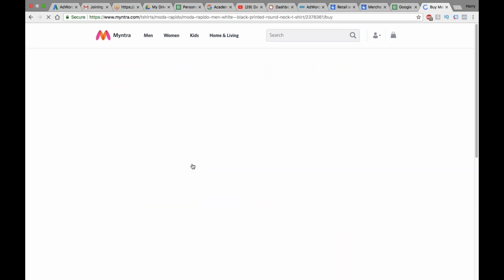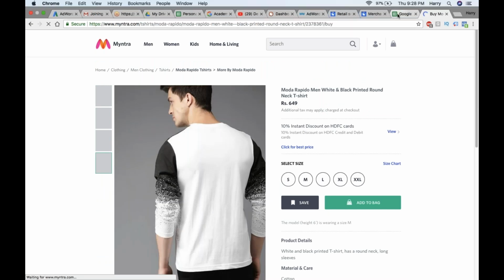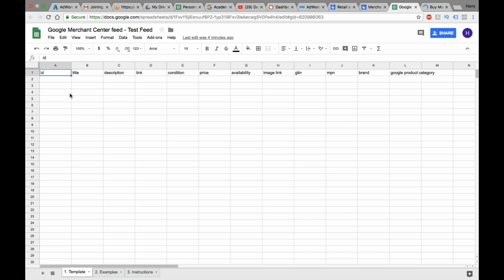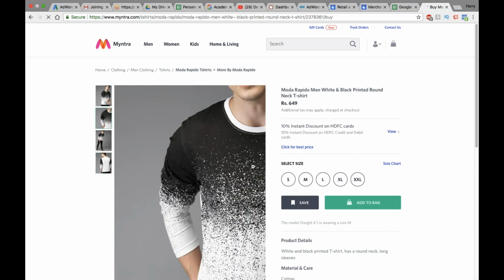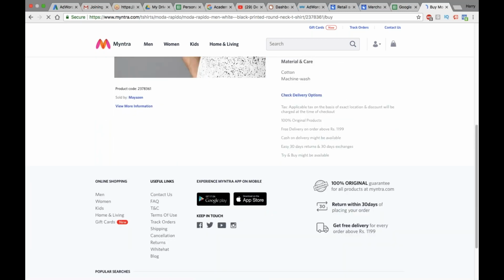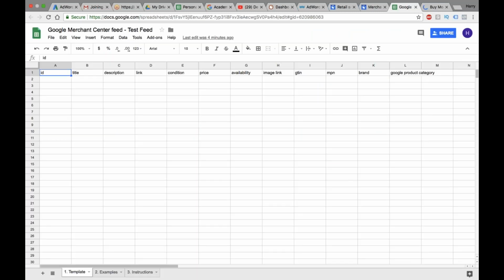When you select this item, this page will have something called a product ID associated to it. So Myntra.com has also created a sheet like this where they have inserted information just related to this page. This could be their product ID 2378361. This is how they know which product we are talking about, or which product has to track you. And then you put the rest of the information over here.